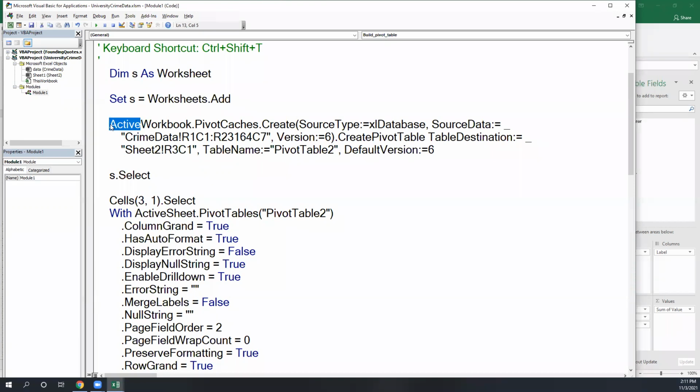Who can tell me the difference between the active workbook and this workbook? Active workbook is whichever workbook happens to be active when this code is running. What is this workbook? Just yell it out. I'm tying my shoe so I don't trip in front of you today. So if you know the answer, yell it out.